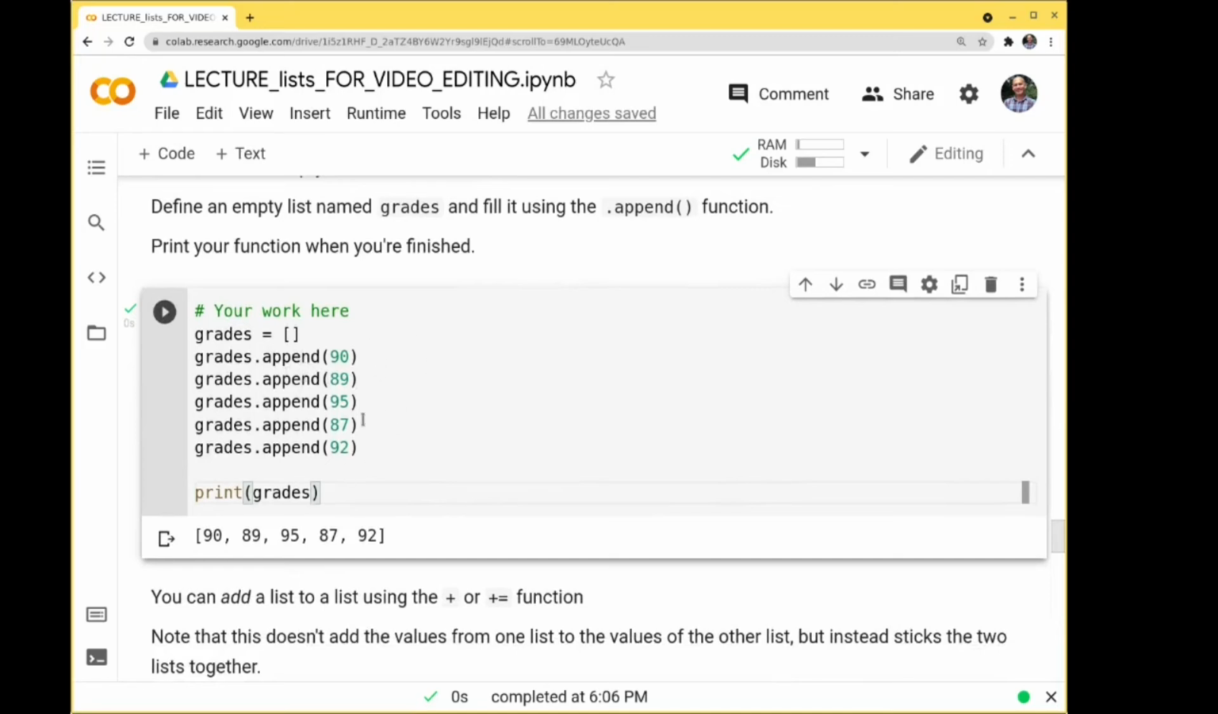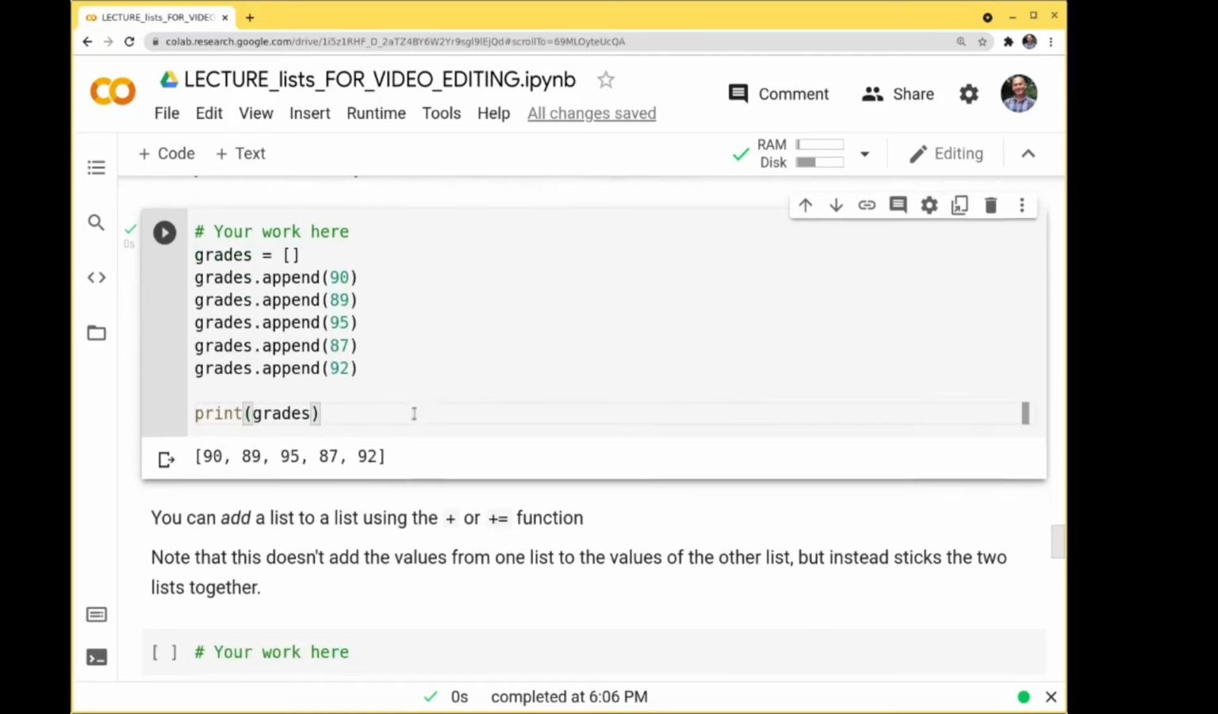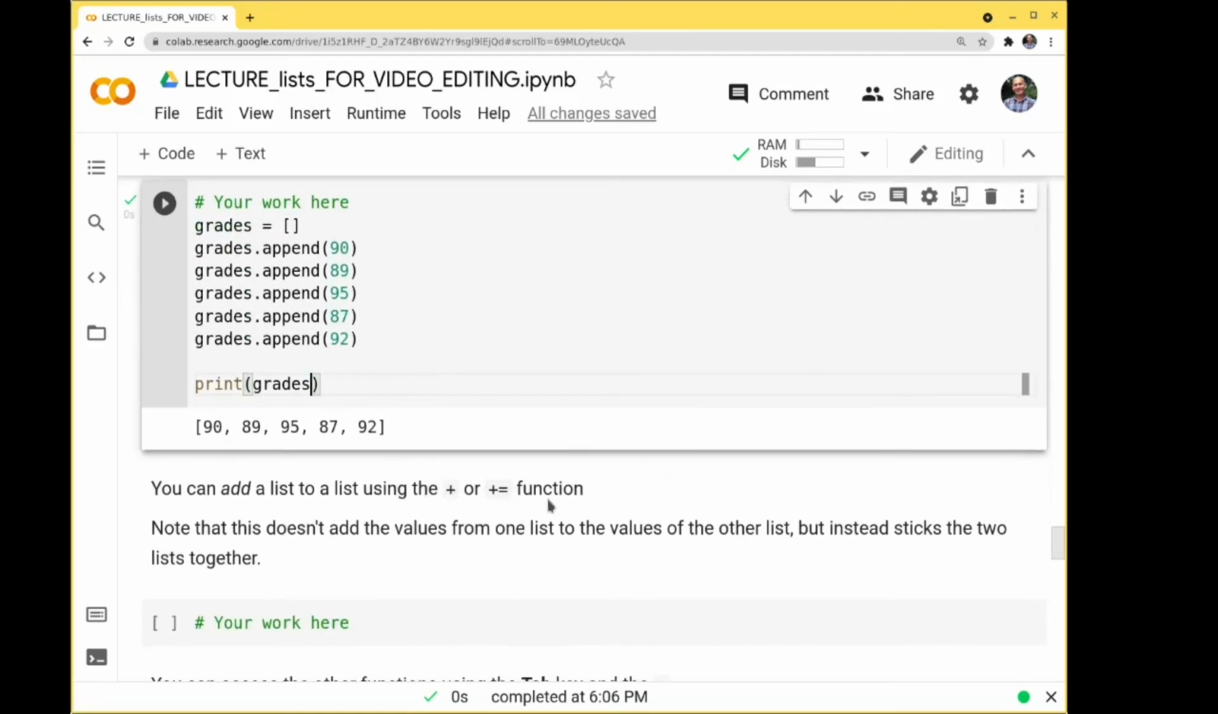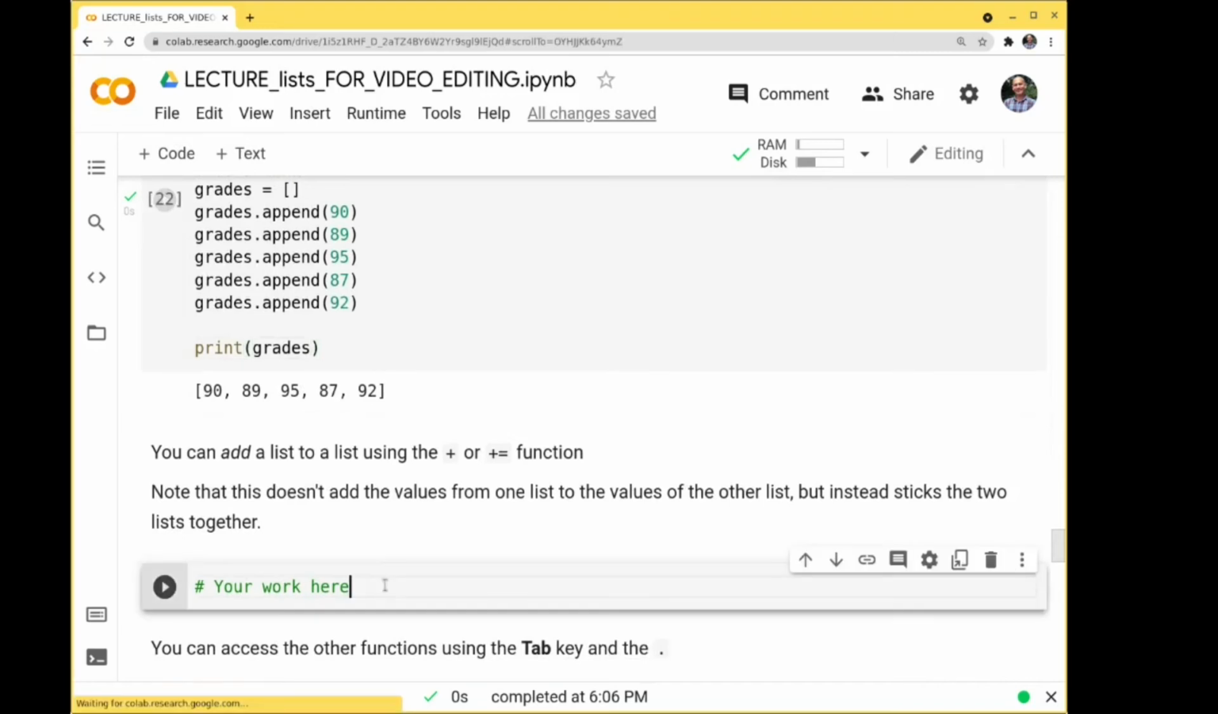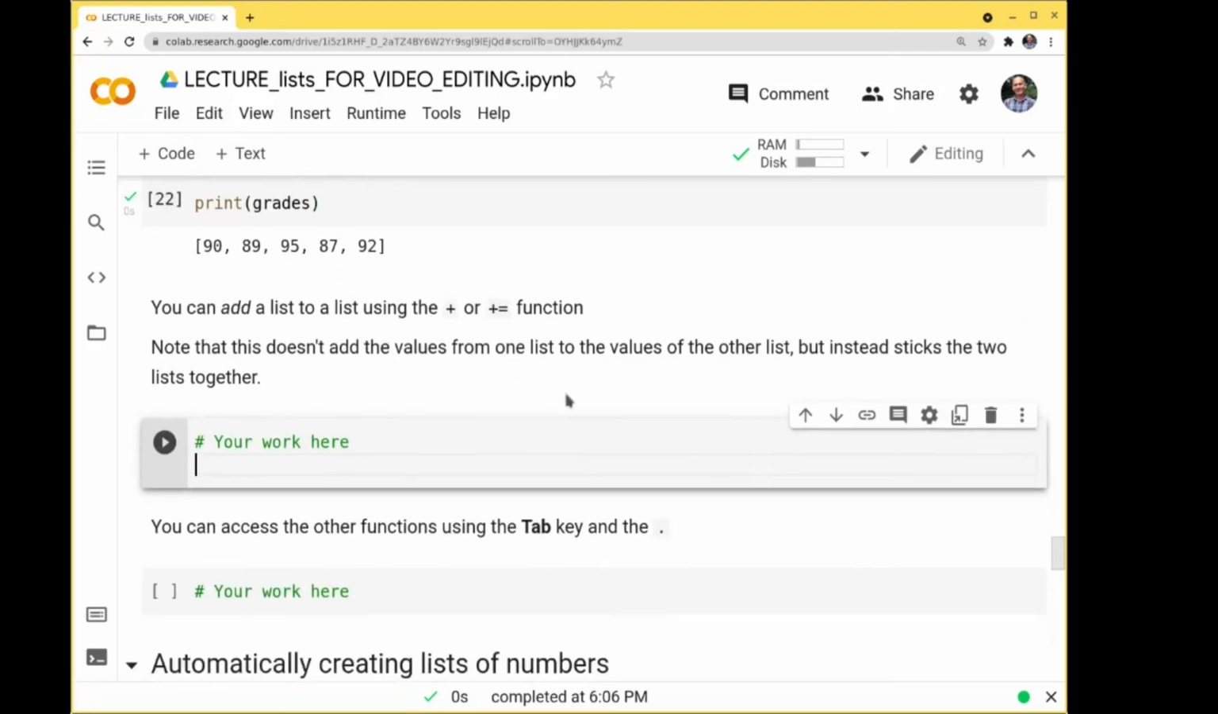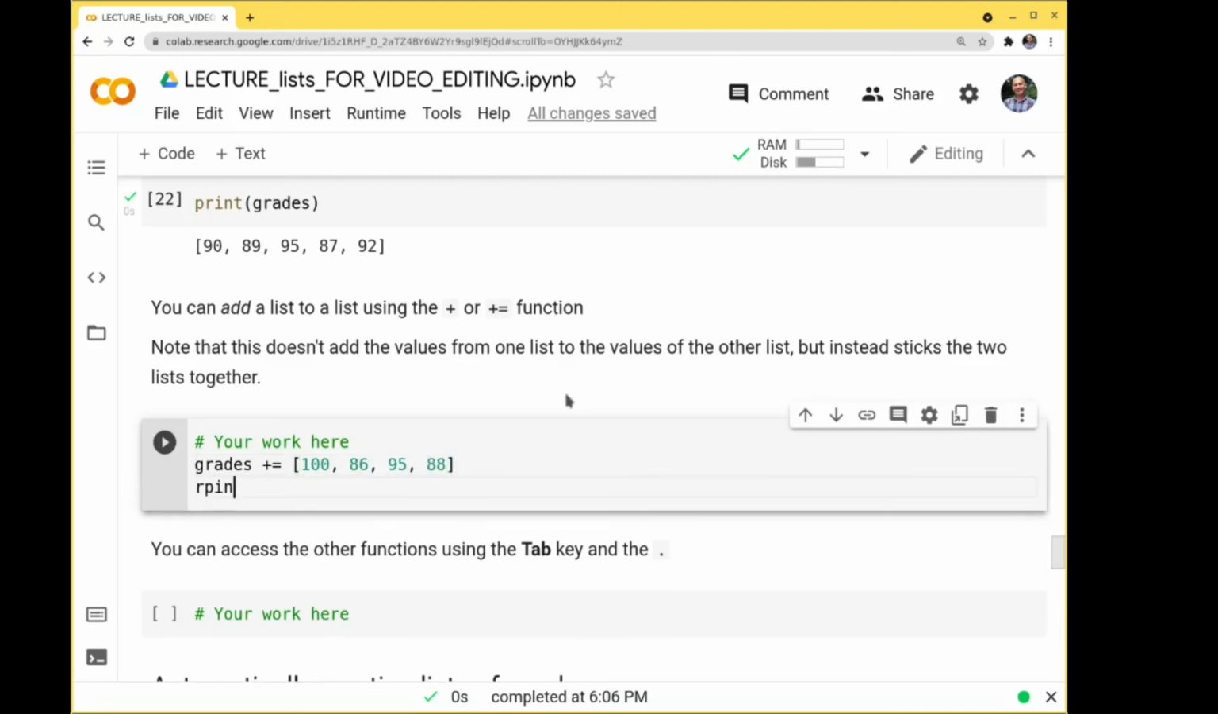And many times you'll just be doing calculations and storing what you did. Now you can add a list to a list using either the plus or the plus equals operator, and this is very useful. It doesn't actually add the values together within the lists, but it sticks the 2 lists together. So I could take grades and do plus equals. Let's suppose I've got a bunch of other grades I have to record to put into it. 95, 88, and so on.